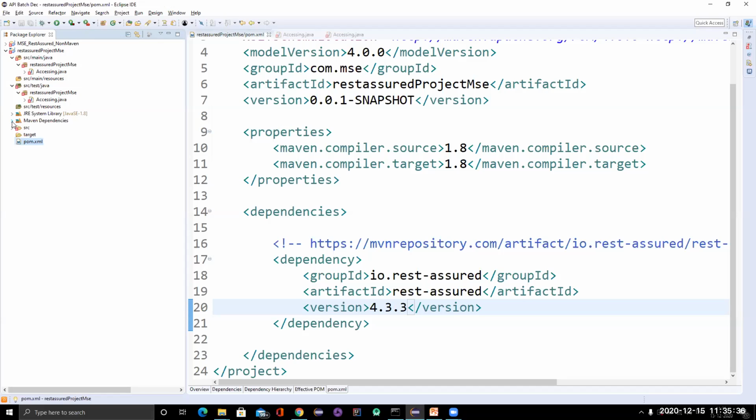So I would say it is good for this video as of now, and in the next video I'll show you which example APIs I'm going to use for demo purposes in my videos.